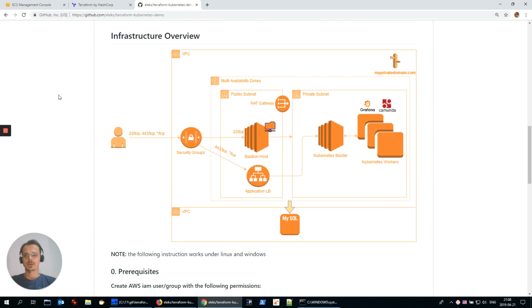Today we are going to create the following infrastructure. Kubernetes cluster with master and 2 workers. Inside the Kubernetes cluster, we will have Grafana and Camunda running that will communicate to MySQL managed by AWS.